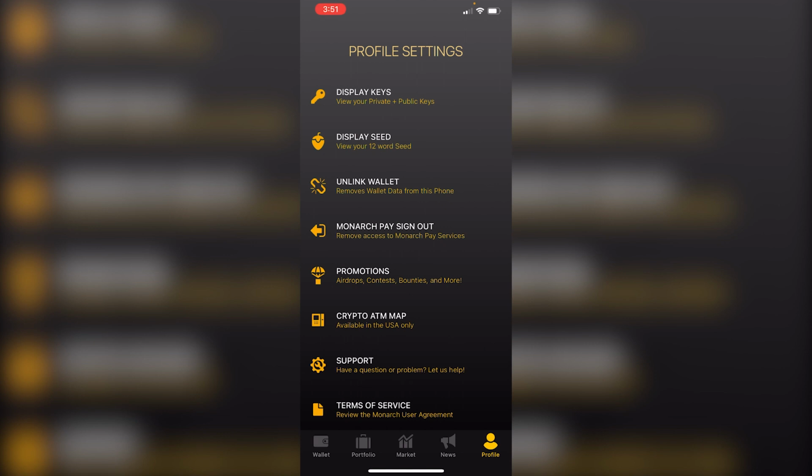Then in the profile button here, it allows you to see your keys. All right. And don't ever share the keys or your seed with anybody. Your keys are similar to the front of your ATM card, all right? But you have your public keys, which is the sending address, essentially, the receiving address. And then you have your private keys, which is kind of like your ATM PIN number, all right? So make sure that you don't share those as well. Same thing with your seed, just like we said.